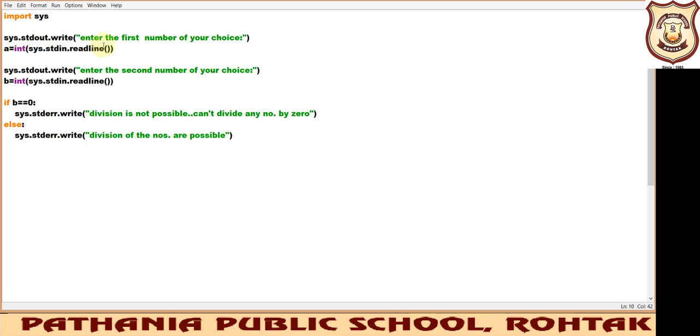In double quotes. So here I am asking the user to input the first number. The readline function will take the input. stdin is for taking input. Through the keyboard the user will give input, and whatever input the user is giving will be taken up with the help of the readline function. And because it is a number that we are asking the user to enter, it should be converted into an integer. So this is being typecasted.